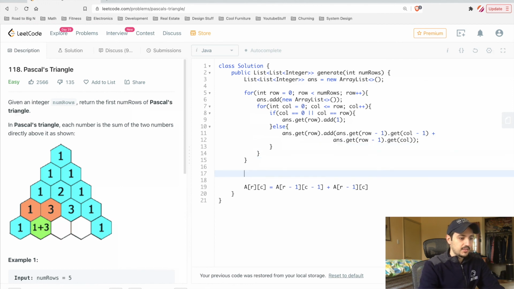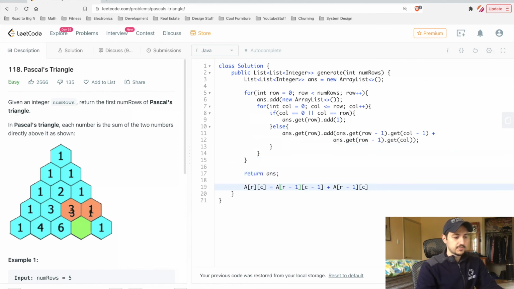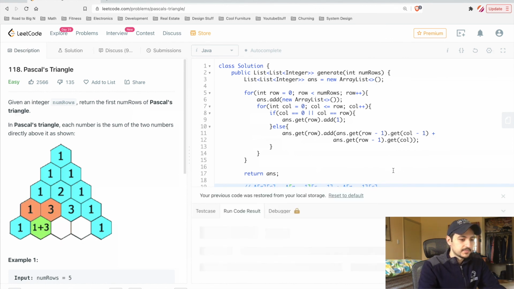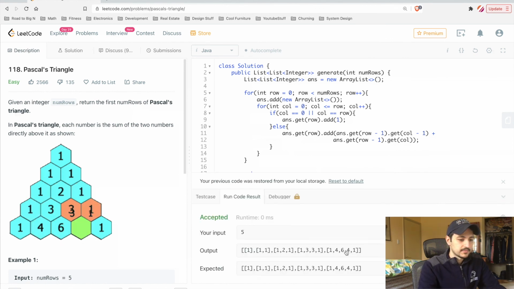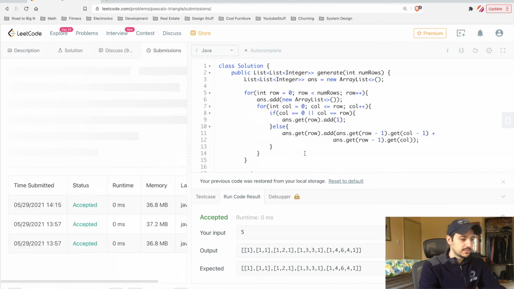And then at the very end we want to return answer. Just to check this through, answer.add, and I think that's good. Go ahead and run it. Looks good. Submit.